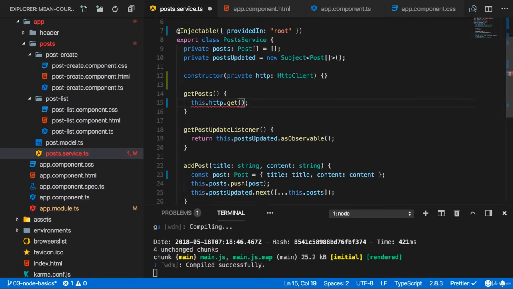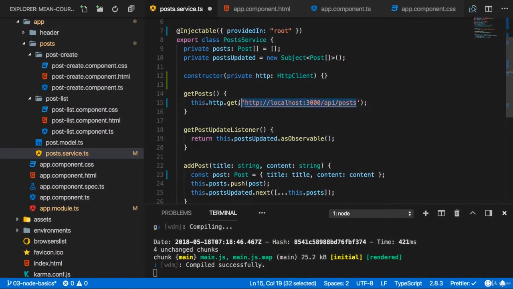Now, this get method expects a path to our backend, to our server. So here, we simply enter http://localhost:3000, and I will show you how to easily replace this with a more dynamic solution later in the course, /api/posts. So exactly the path we're targeting here in the browser. You can, of course, also copy it from there and simply enter it here. Now, this alone won't do anything though.